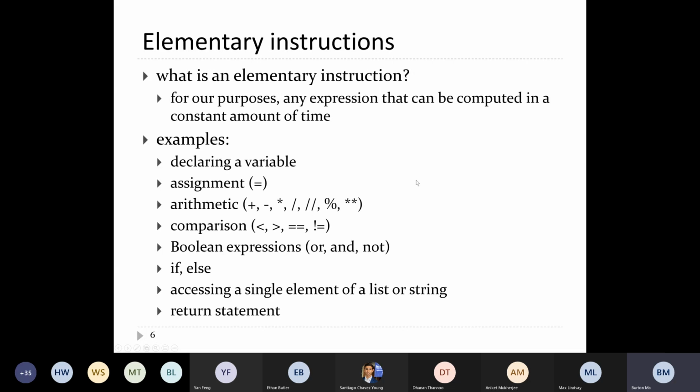Well, first, what's an elementary instruction? An elementary instruction is any expression that can be computed in a constant amount of time. In other words, if it doesn't depend on the size of the problem, then it's an elementary instruction. So if you declare a variable, say x equals something, in Python, we will consider that an elementary instruction. Assignment is also an elementary instruction. If I have an existing variable and I reassign it a value, that's elementary. It takes a constant amount of time.